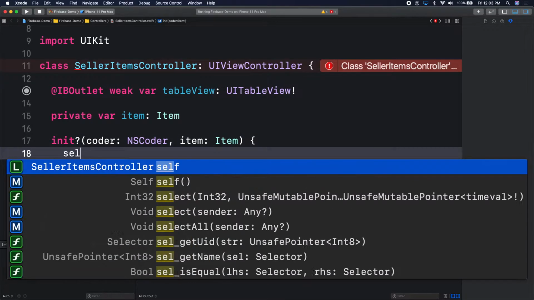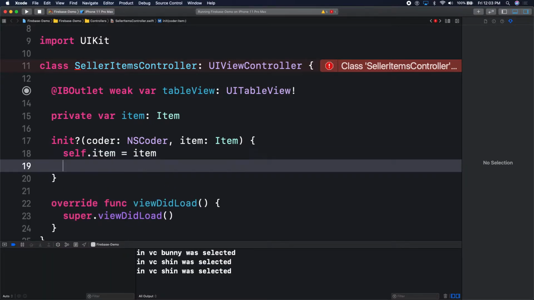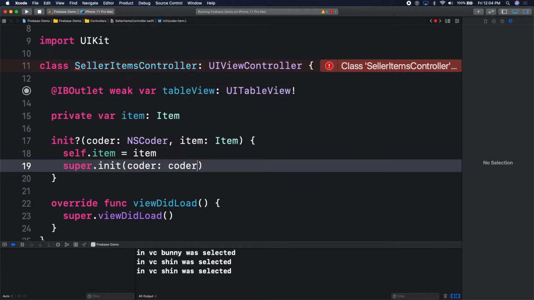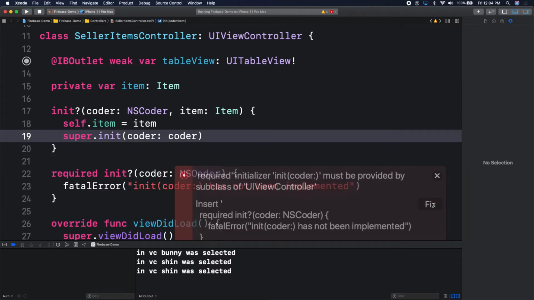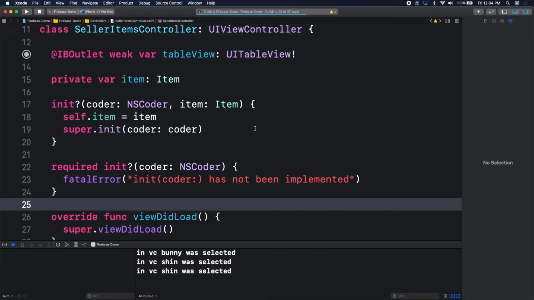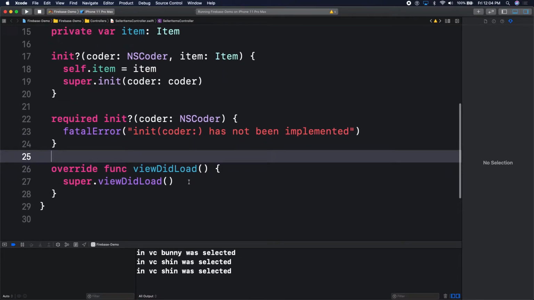We'll say self.item equal to item. We'll call super init with coder. And we also need this required initializer. Bless you. We build. Awesome. So we have our init here. We have our viewDidLoad here. We have our item.